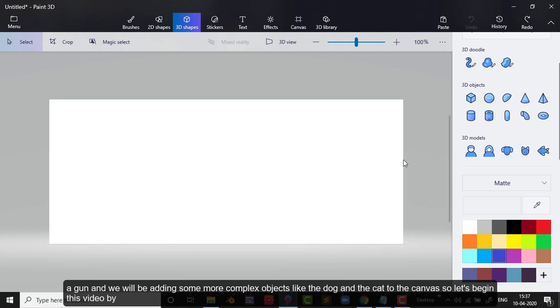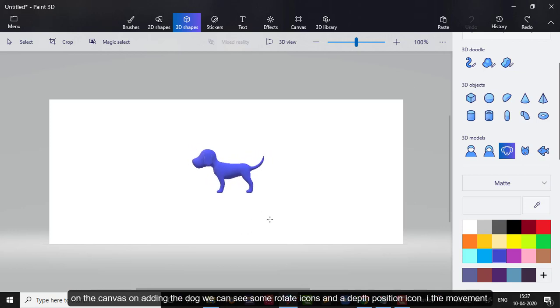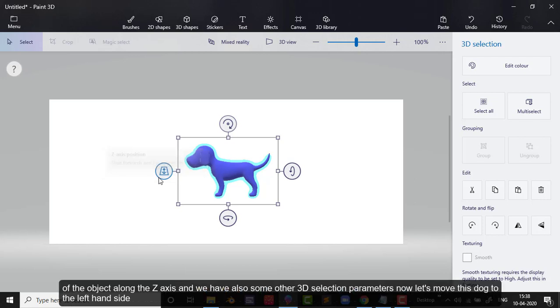So let's begin this video by adding a 3D model of a dog on the canvas. Left click to select the icon, then click and drag to add the dog on the canvas. On adding the dog, we can see some rotate icons and a depth position icon, that is the movement of the object along the z-axis. And we have also some other 3D selection parameters.